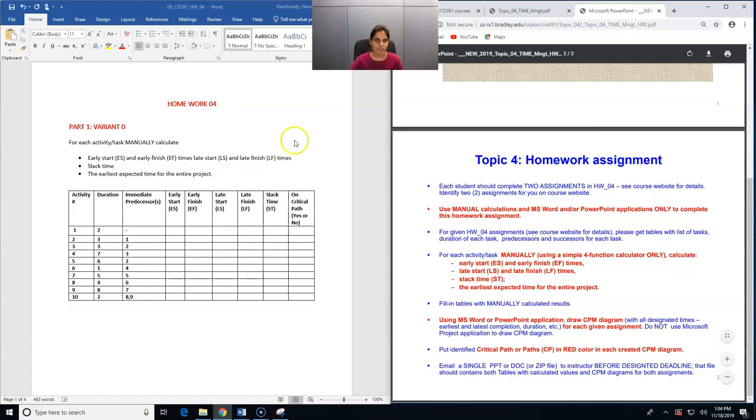If you open your variant, this is how it looks. This is all the information that will be provided in your variants, like the activity number, duration, and immediate predecessor. These are the fields that you need to calculate for each activity: early start, early finish, late start, late finish, and slack time. We also should find out if the particular activity lies on the critical path or not.